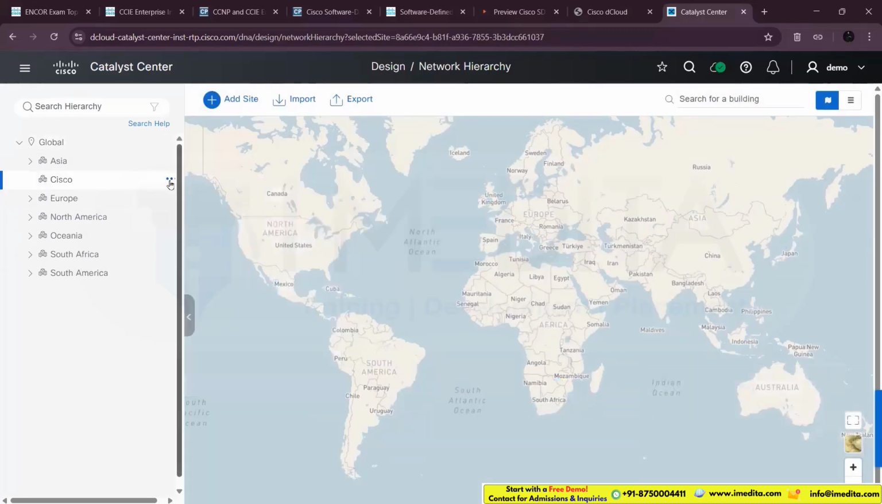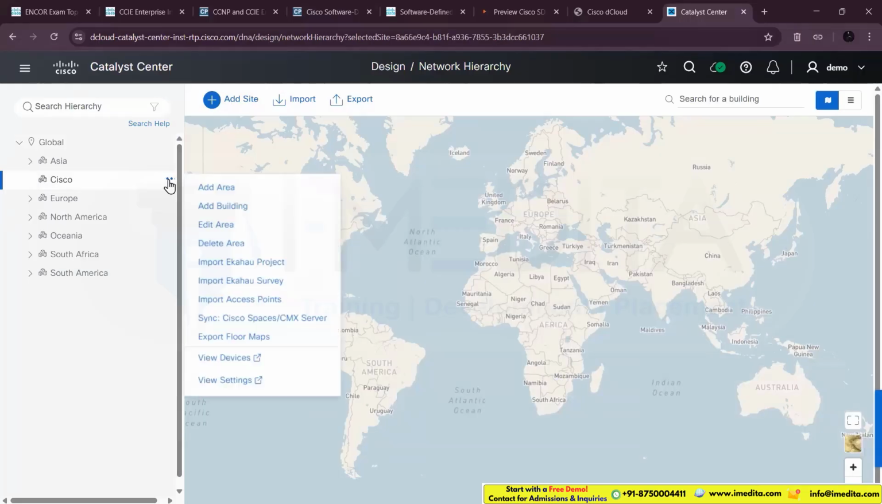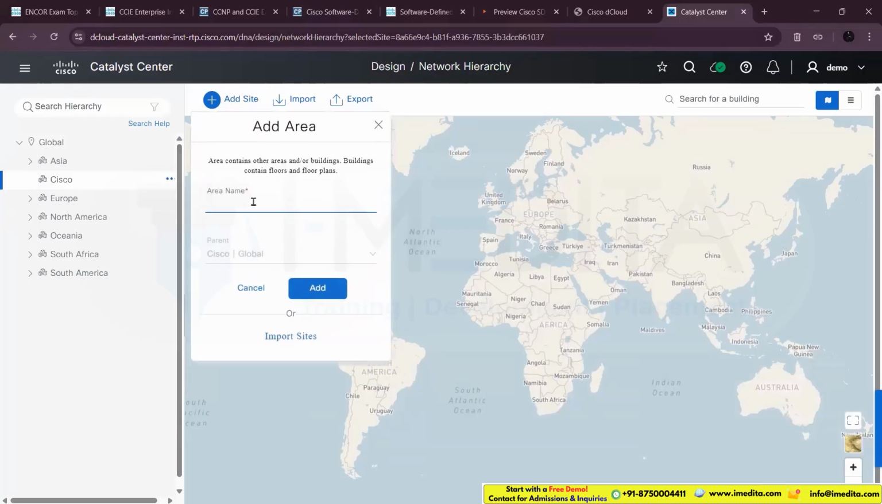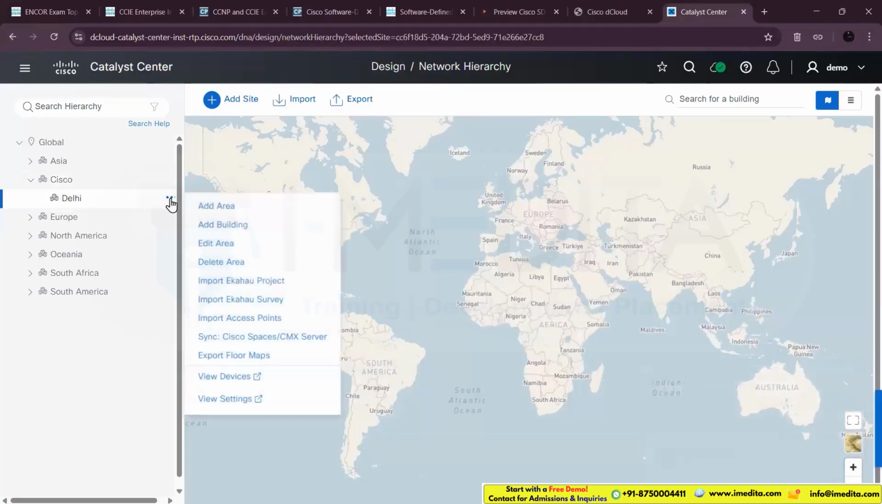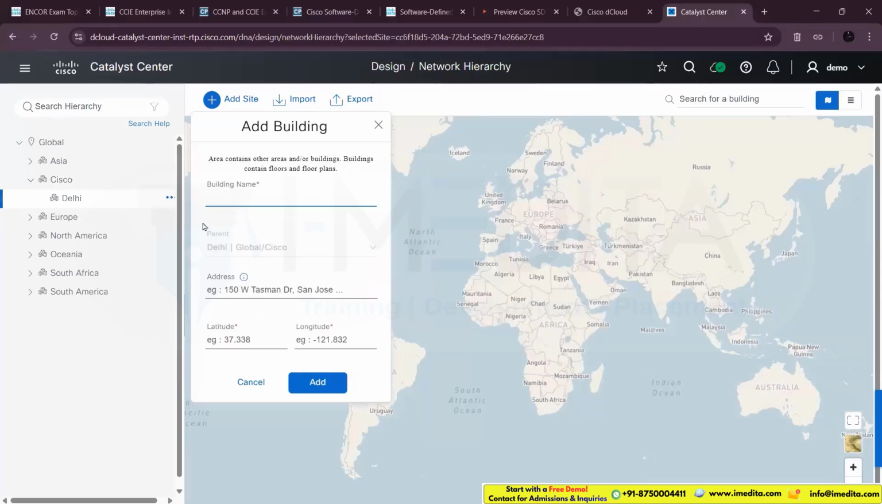Now you can add another area, maybe Delhi, for example. So under Cisco, we have now added another area called Delhi. In Delhi, I can add a building, for example, IMEDITA Delhi, with address, longitude, latitude, whatever. By the way, it is not read only. As you can see, you created the site, it is present. You created the building, it is present. It's read and write both.